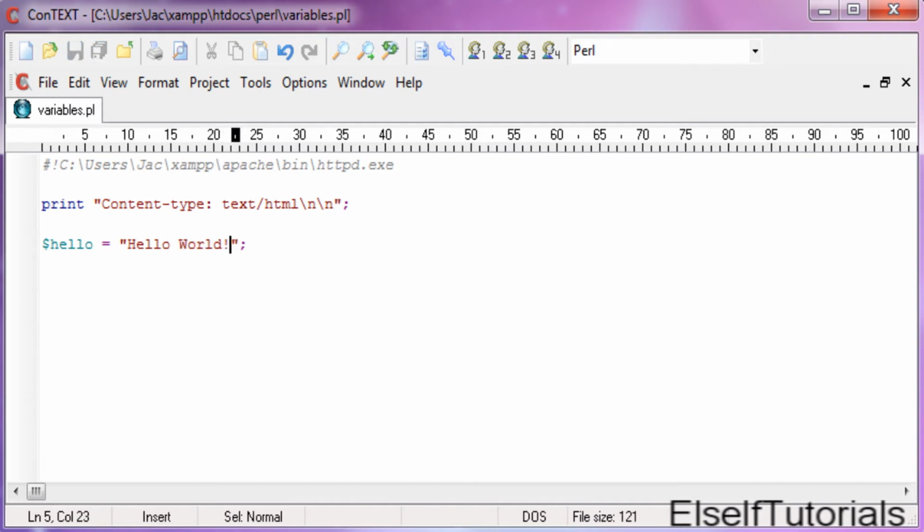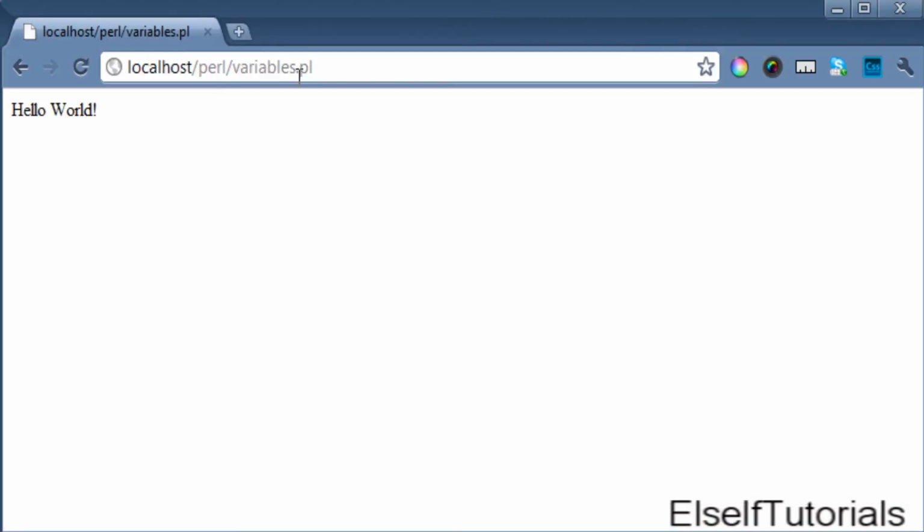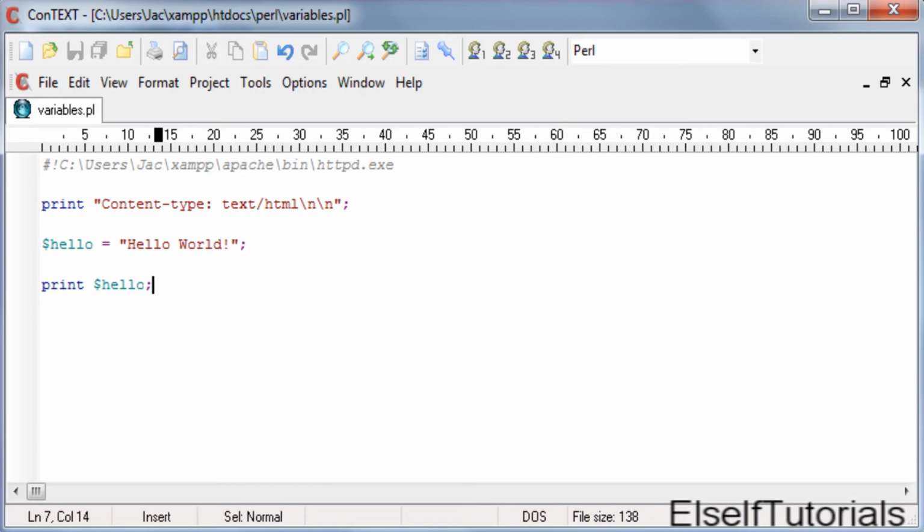Now saving this and then running it will have no effect whatsoever, because we haven't printed out the variable onto the page. Just simply typing the variable and telling it that it's equal to something isn't going to print it out. So we need to type print and then the variable name. We can then go to the web page and see that it has been printed out and it says hello world. That is the very basics of variables.